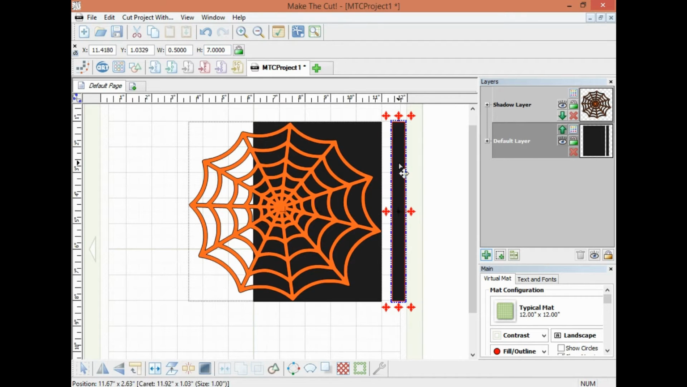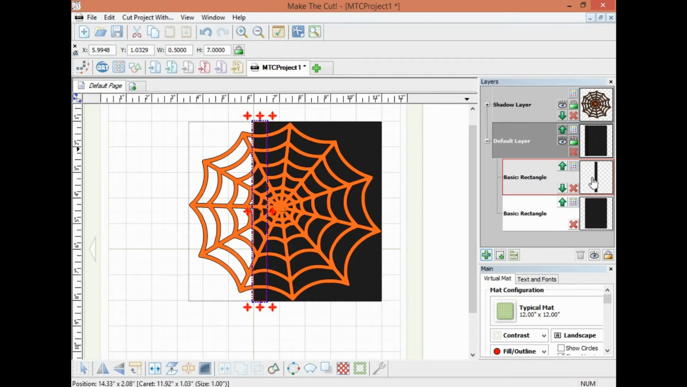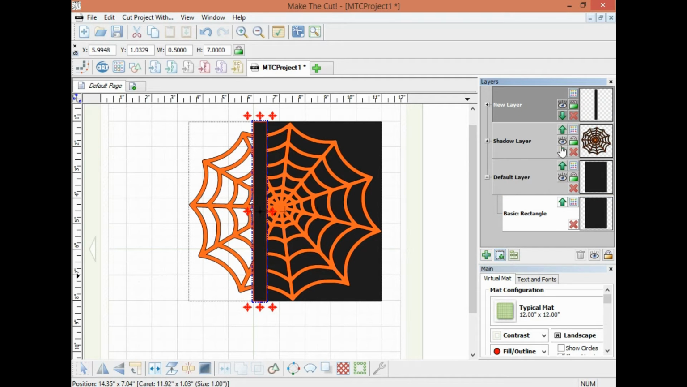Now we can select the rectangle and the back layer, and we can hit L on our keyboard to line up the left. We can also hit T on the keyboard to make sure the top is aligned. Now I put it on this layer, so let's click on the rectangle and we're going to put it on its own layer, and there it is now above the spider web.